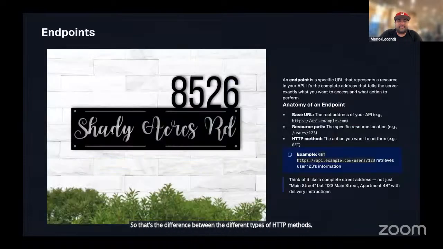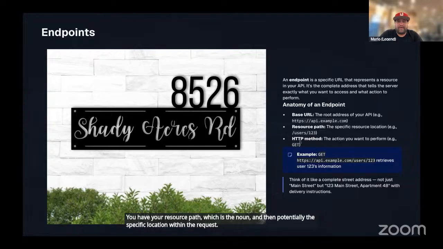The next thing that we talk about is endpoints. Endpoints are addresses, right? You have your base URL, which is things like api.example.com. You have your resource path, which is the noun, and then potentially the specific location within the request. Then we have the HTTP method, the action you want to perform, for example, the GET.